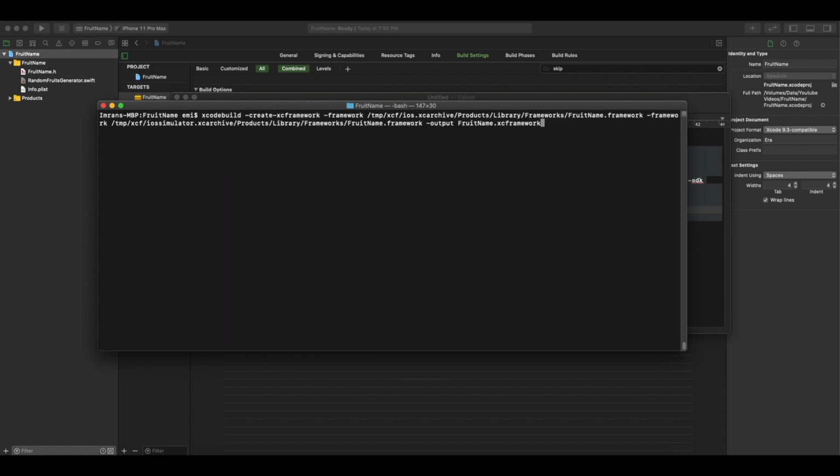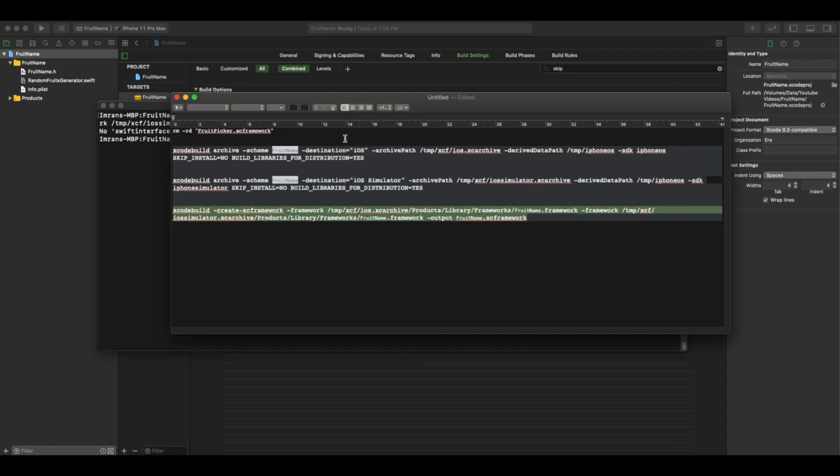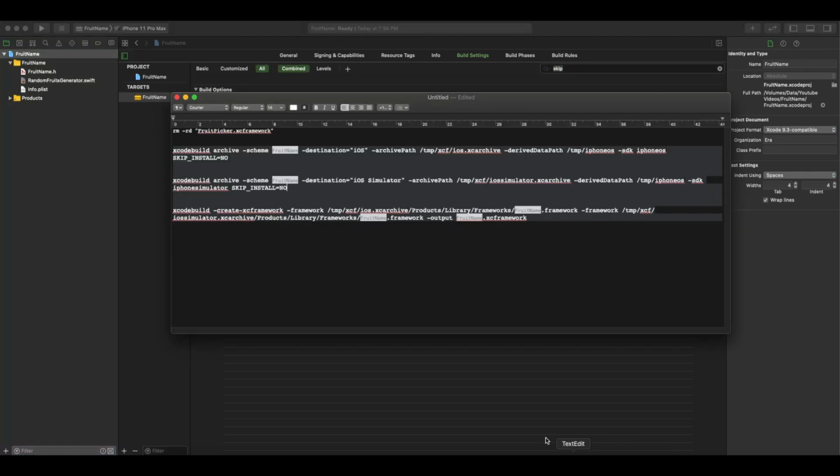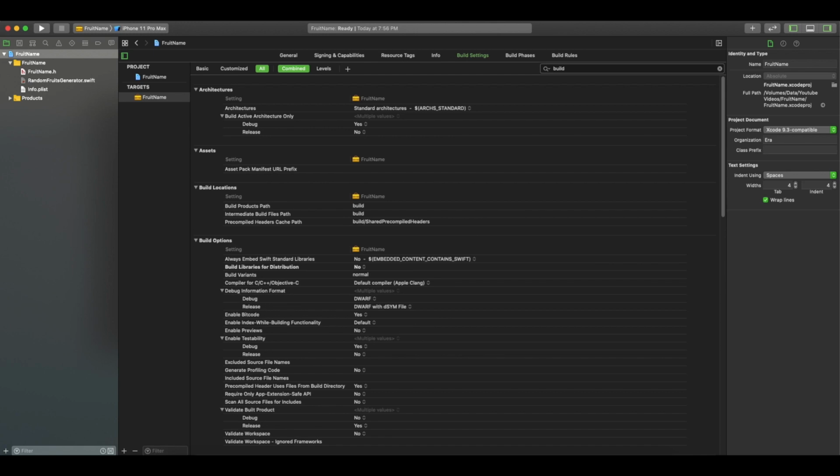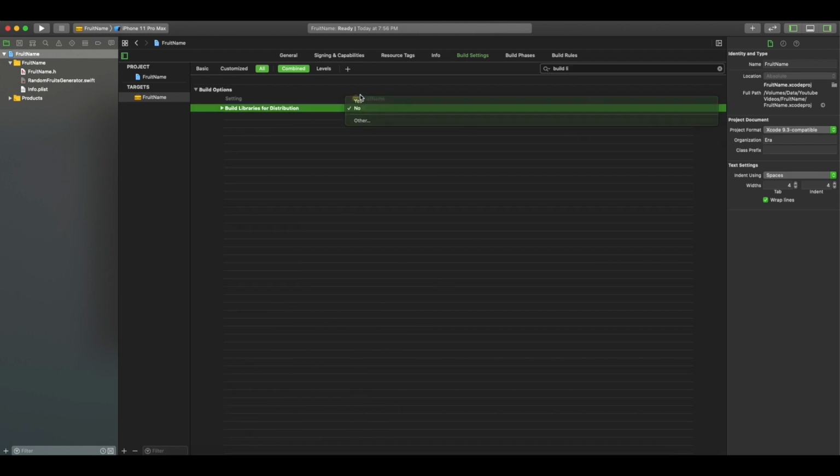And hit enter again. Okay, so this error is actually due to which we don't have the fruit name Swift module. So I think we should not give this here. It should be in build settings. So this build libraries for distribution, we will set it in our build settings to yes.